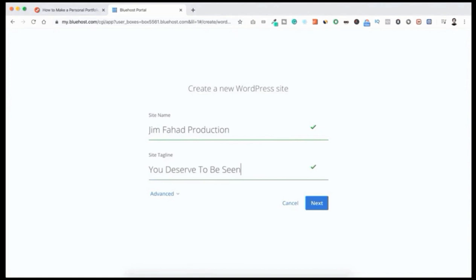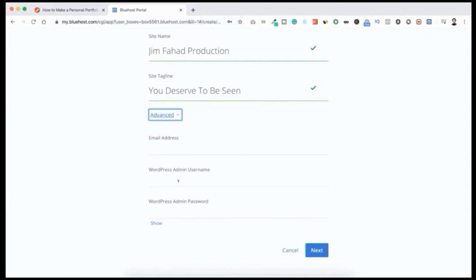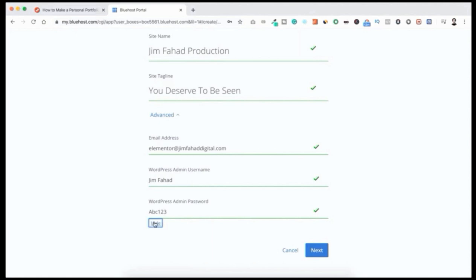Now let's click on advanced. Here you need to put your email address, your username and password for your WordPress. So I'm putting my email address here. WordPress admin username, I want to name it Jim Fahad. And here let's put a password. Do you want to see my password? I'm clicking here on show. So it's ABC123. I will of course show you how you can change it later. So for now, click on next.